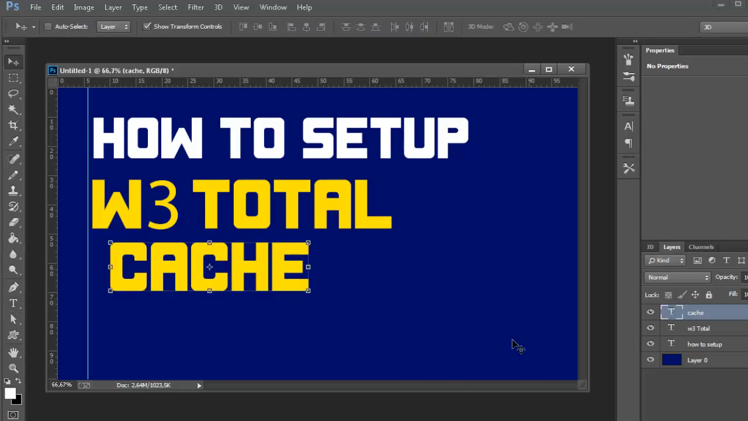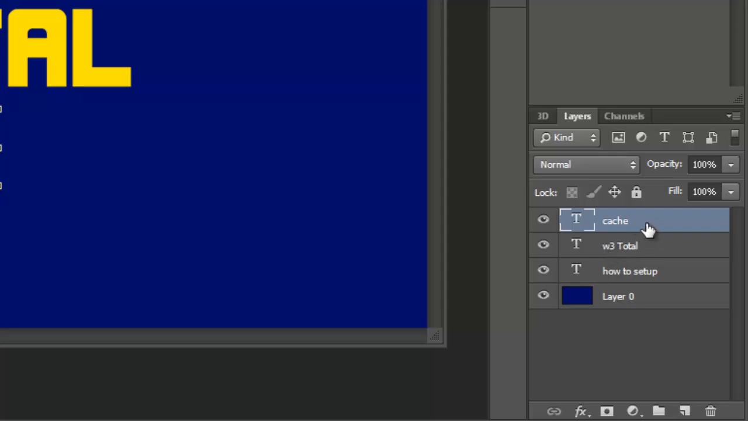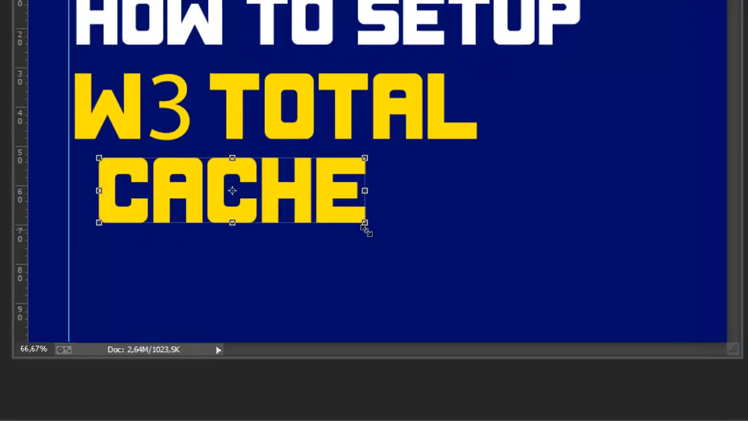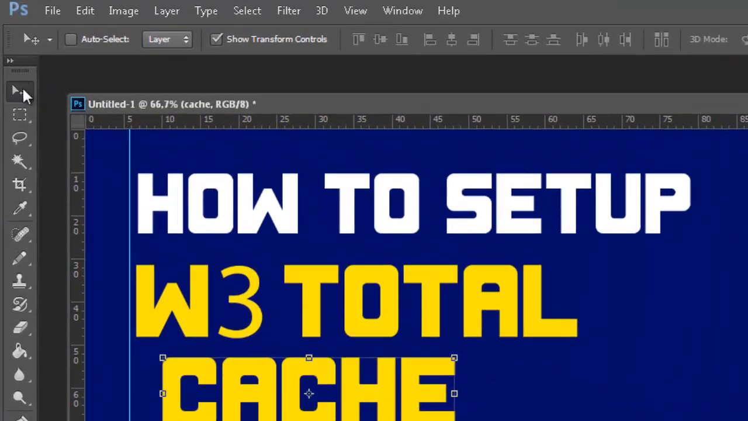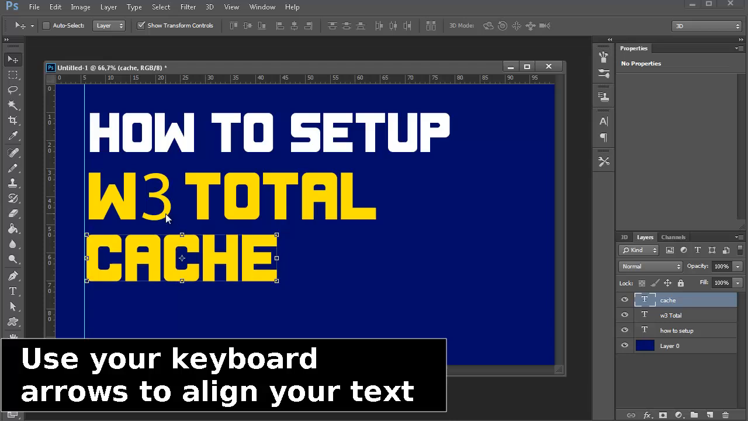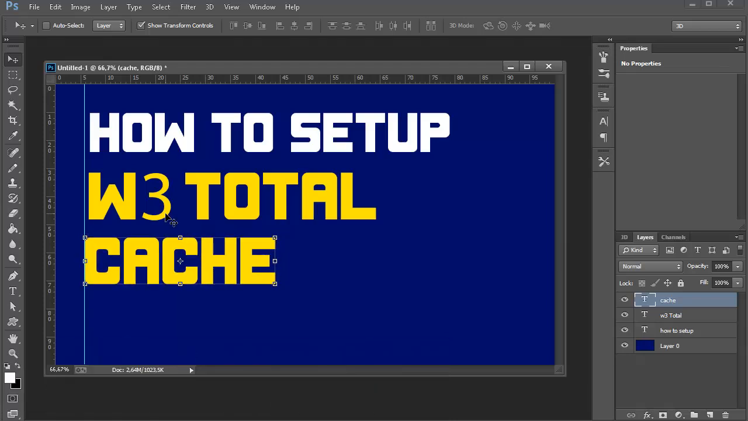Just like this. Okay, so now I'm going to align everything to the left side of my layer, and make sure that you are choosing the right layer which you want to work with. So in this case, I have the cash layer selected, and you can see that on my screen I have these small squares appearing on the edge, which allow me to increase or decrease the size of my text if I want. And also make sure that you have this arrow icon selected, because you need that so you can move things around inside of your image. So I'm just going to use the arrows on my keyboard so I can align the text the way that I want.